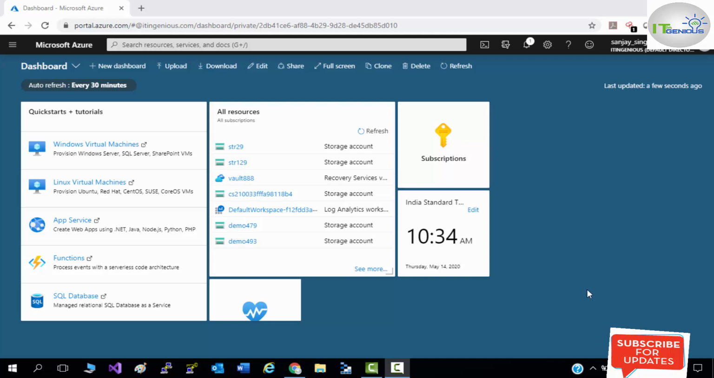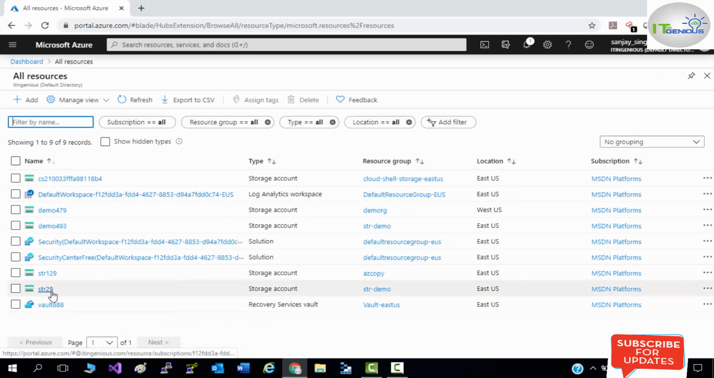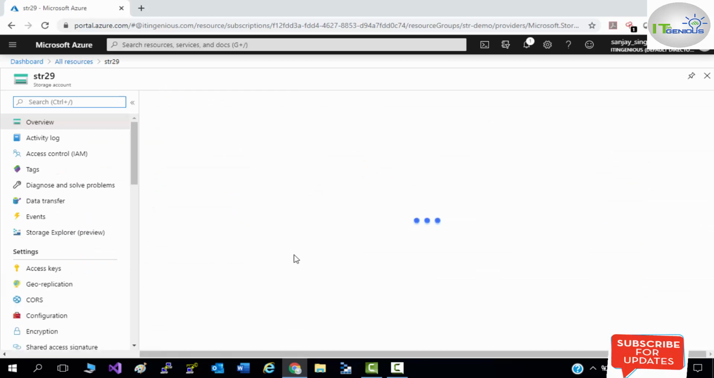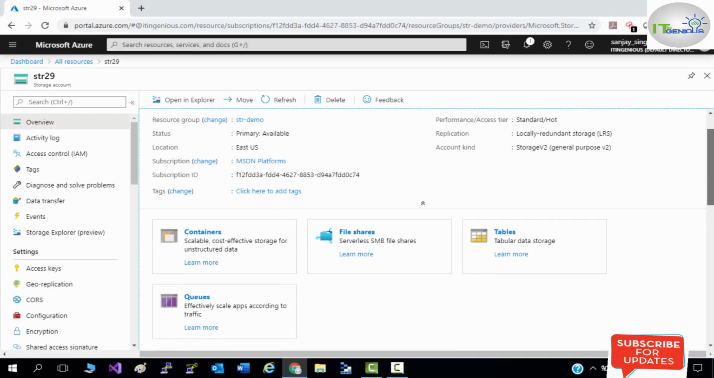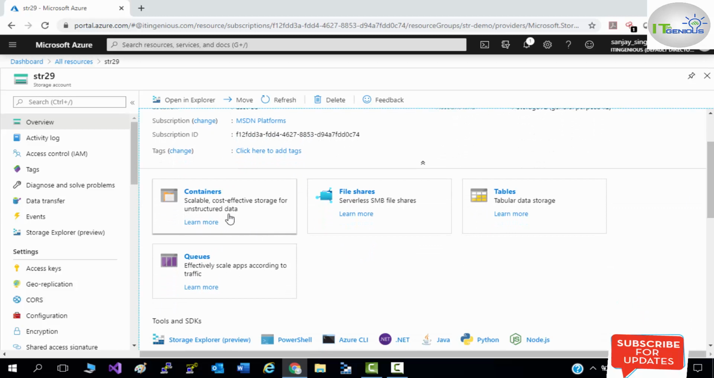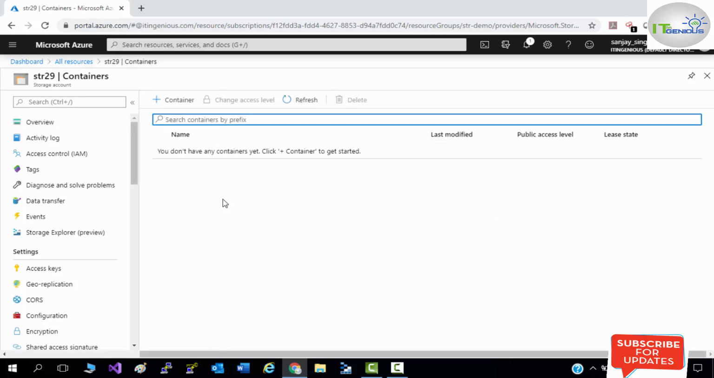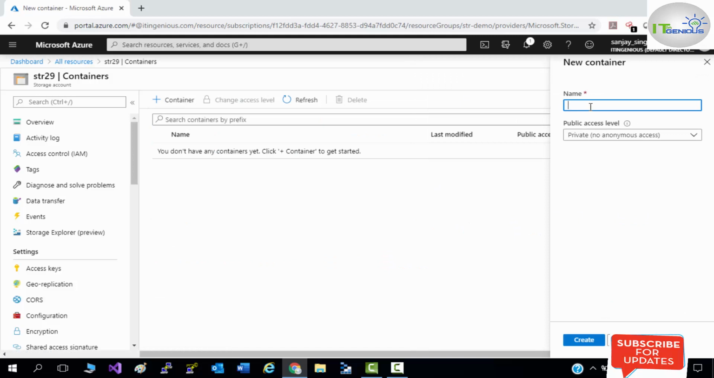So we are going to start a lab on Azure Blob services. Let me open my storage account. That is my storage account which I created in my previous lecture. If you want to create a blob or upload a blob in a storage account, just go to containers and click on container. Give a name to your container. I'm going to give it the name data.